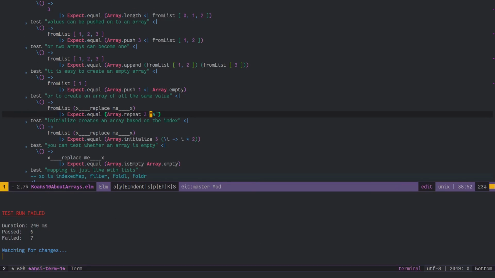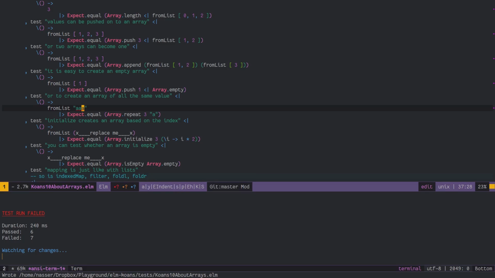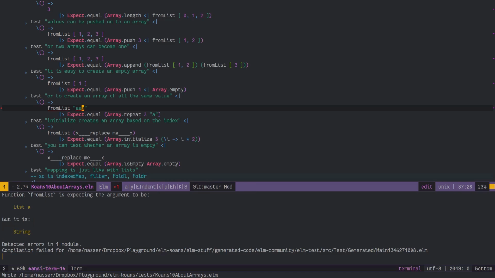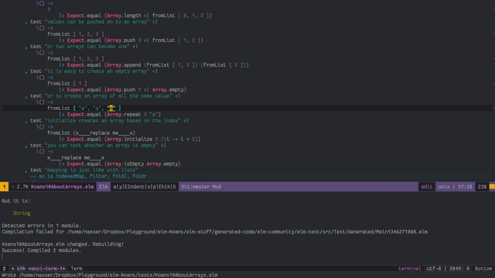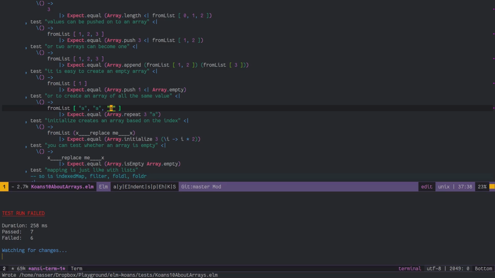Repeat 3 times the string A, so this should be, is it like this? No, because repeat returns an array, or is it, yeah, it should be like this. A, right? There we go.